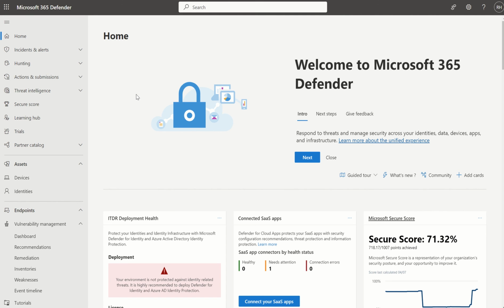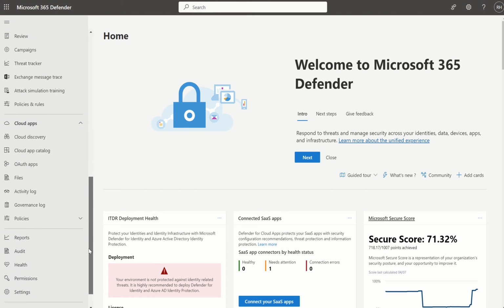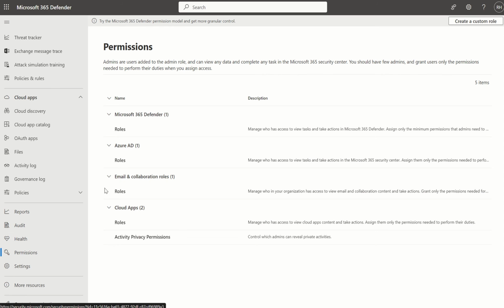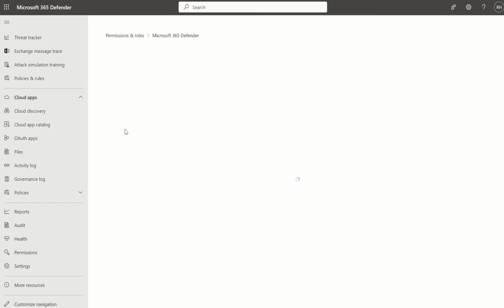The other prerequisite is permissions. We need either Global Admin, Security Admin, or one of the relevant role-based access control roles, which Defender natively gives us. You can scroll down the left-hand pane and select permissions. And you can either use Azure AD roles, which is the global admin, security admin, etc., or we can select one of the Microsoft 365 Defender roles.